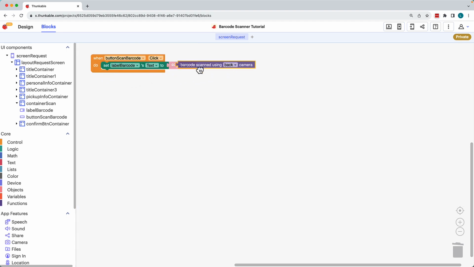Click Camera under App Features. Drag the Barcode Scanned block and connect it to the Set Label's Text block. This block has been built to scan a barcode or a QR code. We'll leave it as the back camera, but you have the option of the front camera too, if you want.